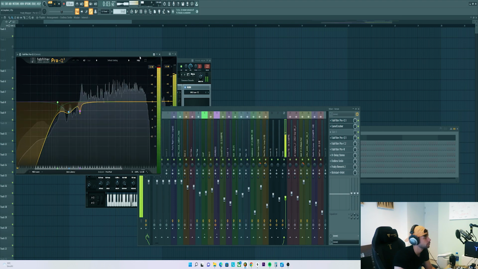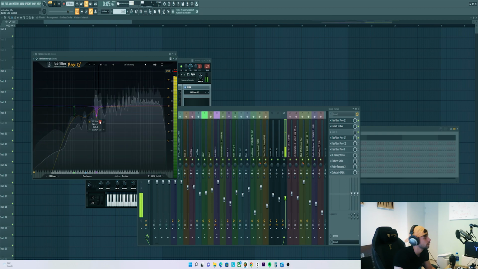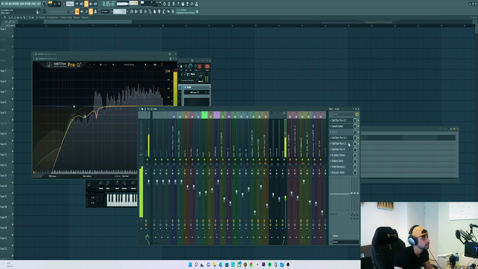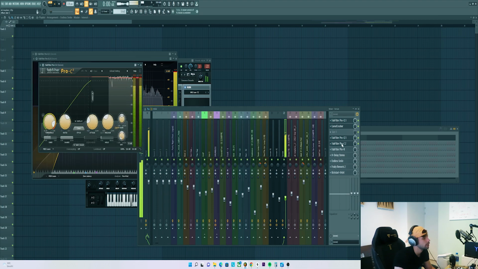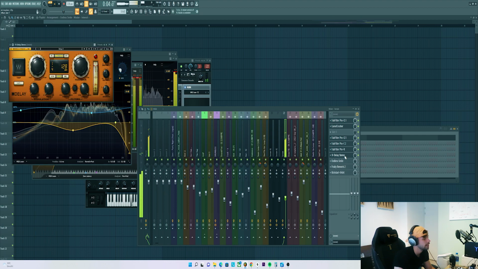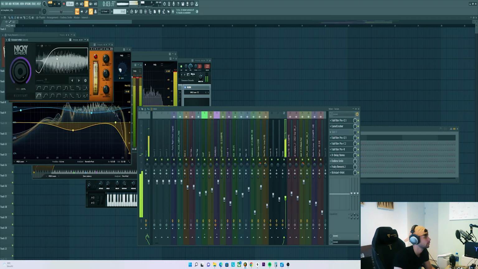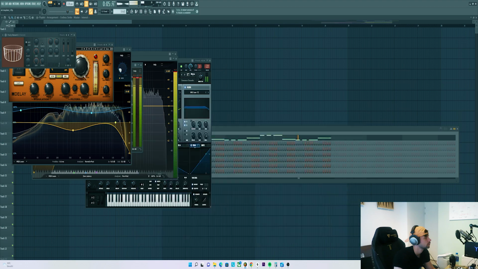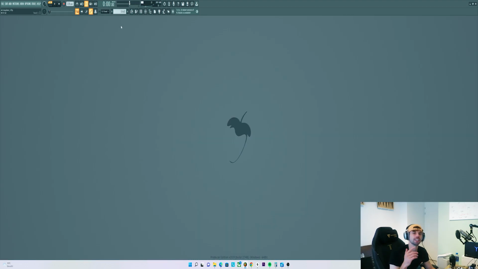Again, just cleaning it up some more by reducing the low end. EQing some resonating frequencies. Compress it a little bit. Of course the reverb and delay. And the sidechain just to finish it off. So that's it for the main sound.